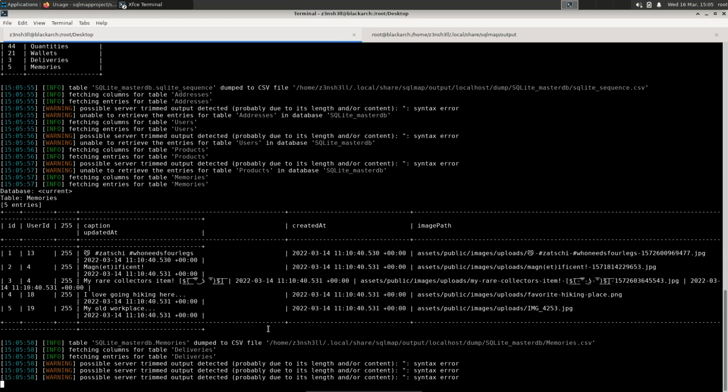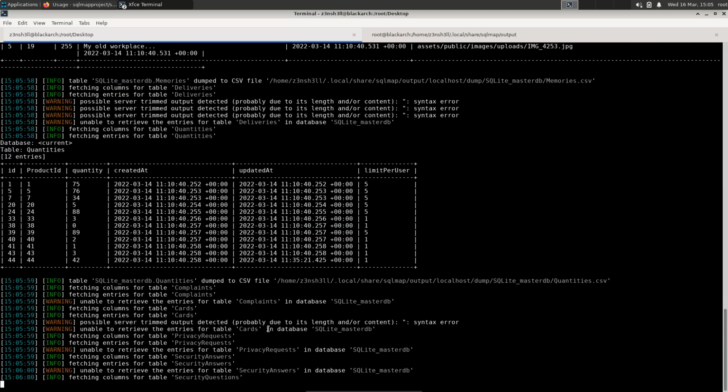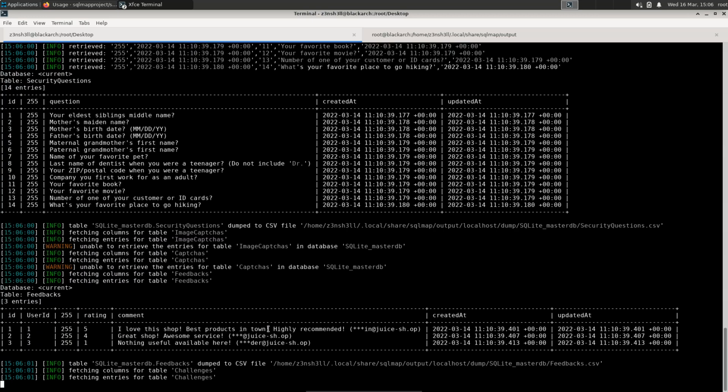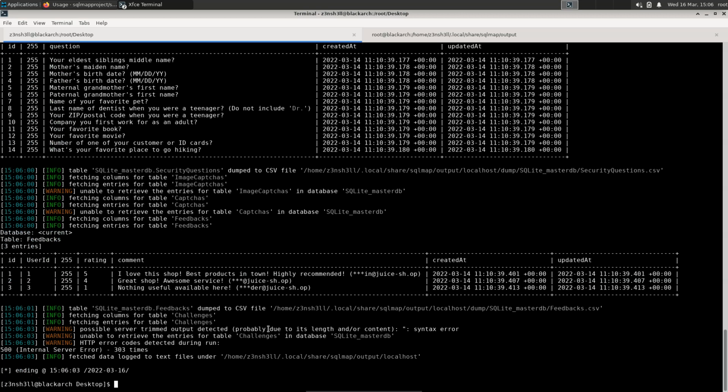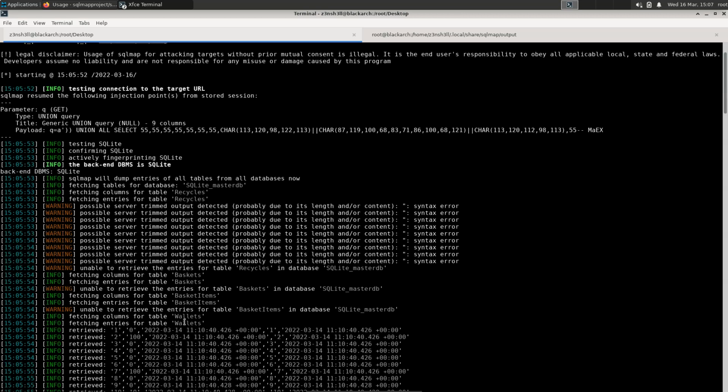Now we're clearly getting some results. It's doing a much better job of enumerating the data in the tables. However, we are still getting intermittent warnings. So for example, it says possible server trimmed output detected, probably due to its length and/or content. So not only was GShot refusing to take payloads above a certain length, but it seems that it's also trimming output above a certain length.